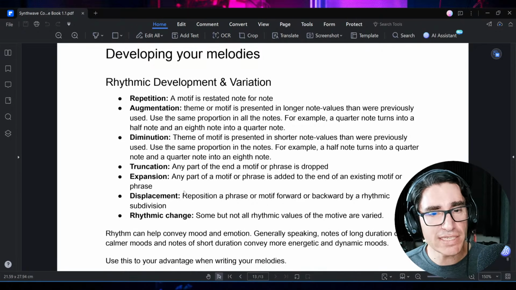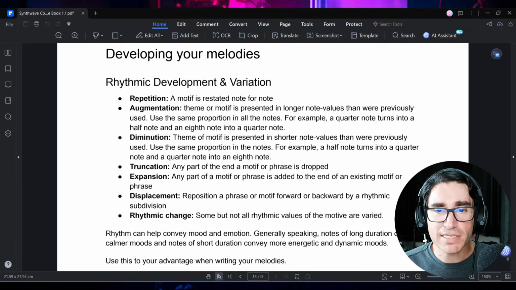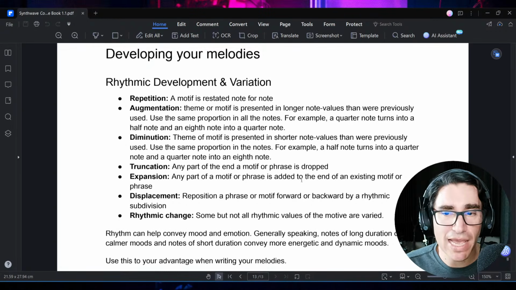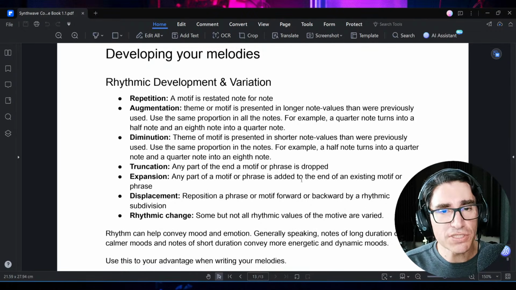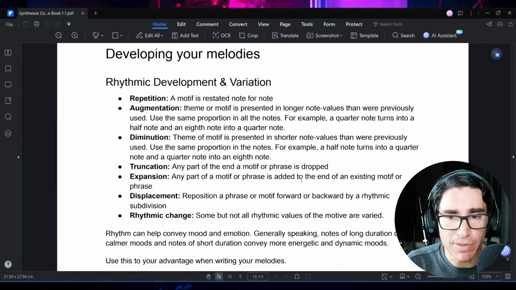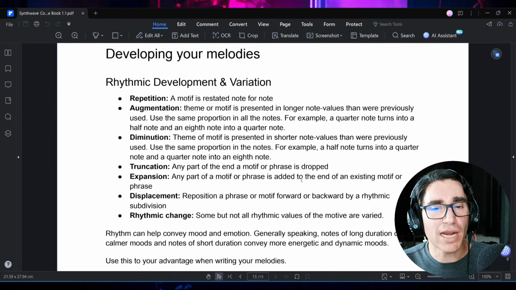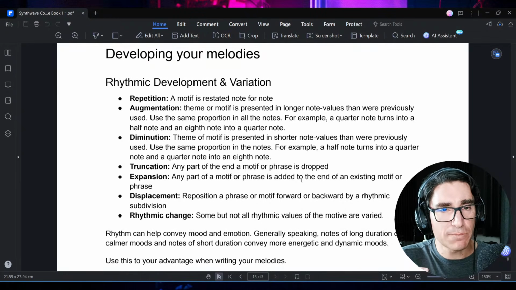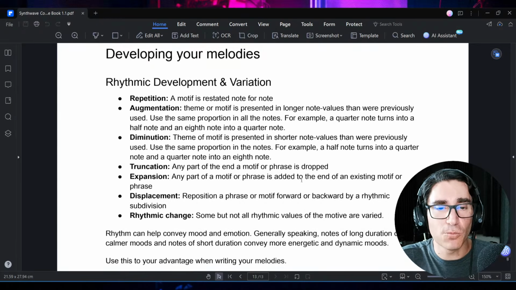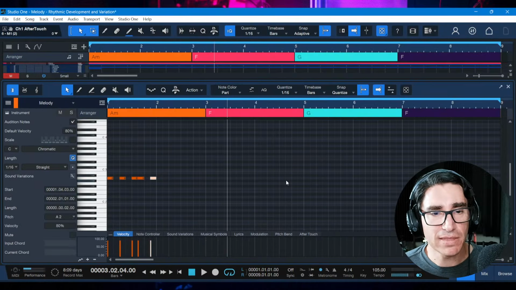And part of the idea is not just to expand it with random notes, but it says that any part of a motif or phrase is added to the end of an existing motif or phrase. So to really put this to great use and to really be able to pull off the effect of expansion, it's not any random note that I put at the end of a motif, but maybe try to use a portion that is very recognizable from something that came before. Okay, so let's see how we can make this happen.